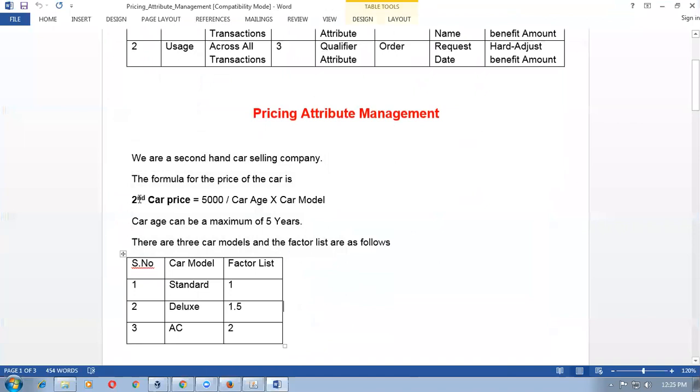So we are now selling a second-hand car. Fine. So there is a constant price of 5,000 and then divided by car age. If the car is 1 year old, you will divide by one. If it is 2 years old, you will divide by two. Likewise, we'll be dividing it. And then if it is more than 5 years old, we cannot sell it. We can only get scrap value. The maximum is only 5 years. So the divisibility factor is by age now.